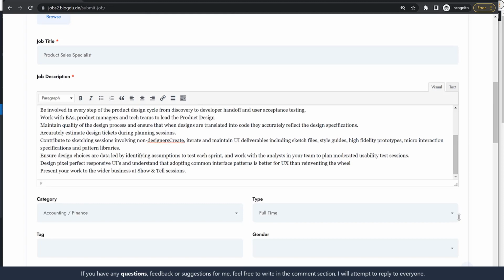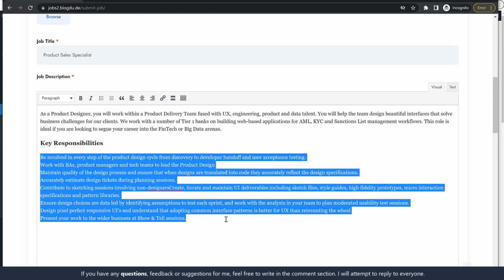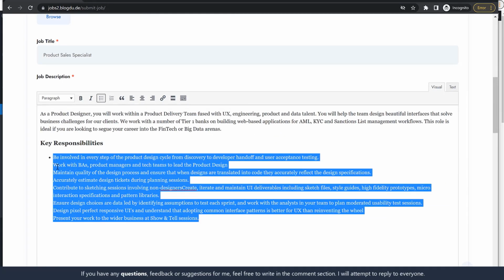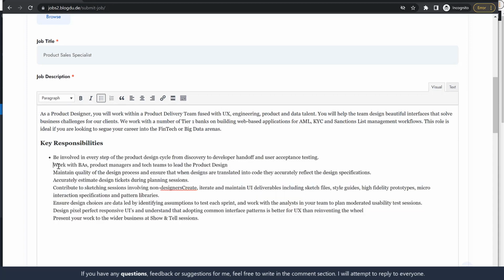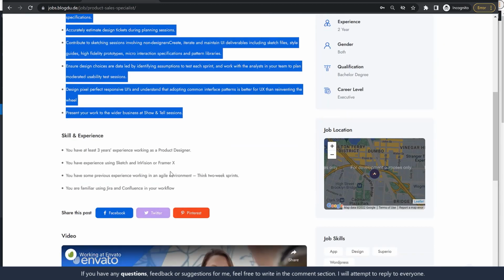Okay, so to make it a bulleted list, you can just select it and make sure everything is in a new line. Only then this list will work. Okay, so this is how this thing works. So you can now style this thing. Okay, then similarly you can add all these options.